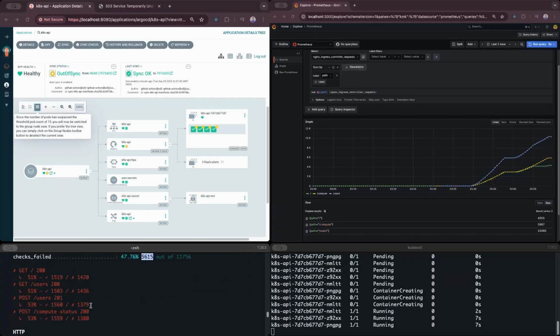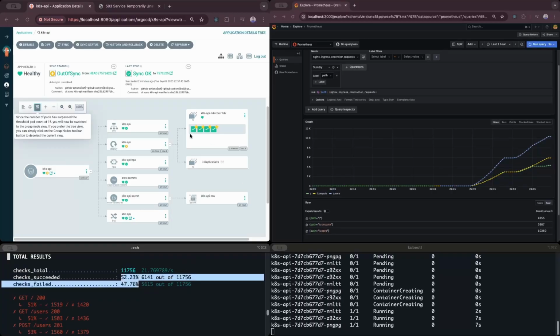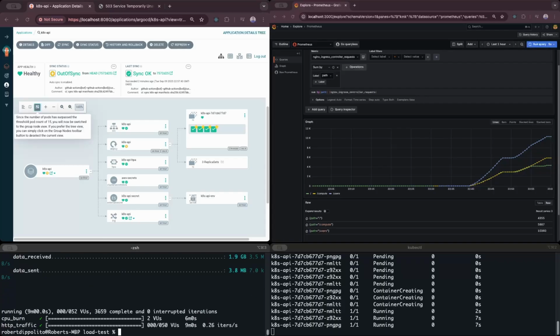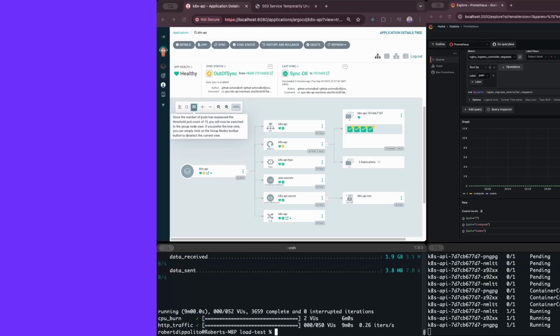Now, if I was running more than one replica, this impact wouldn't have been as severe, because typically Kubernetes will try to keep a replica alive while it rolls out the new changes. But because I only had one replica, I wasn't able to successfully handle the bad deployment. And so what I want to show is what would happen if I had two replicas running instead of one.